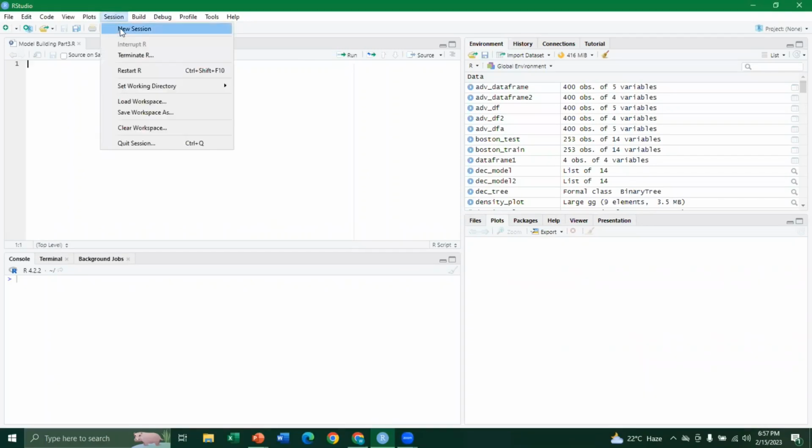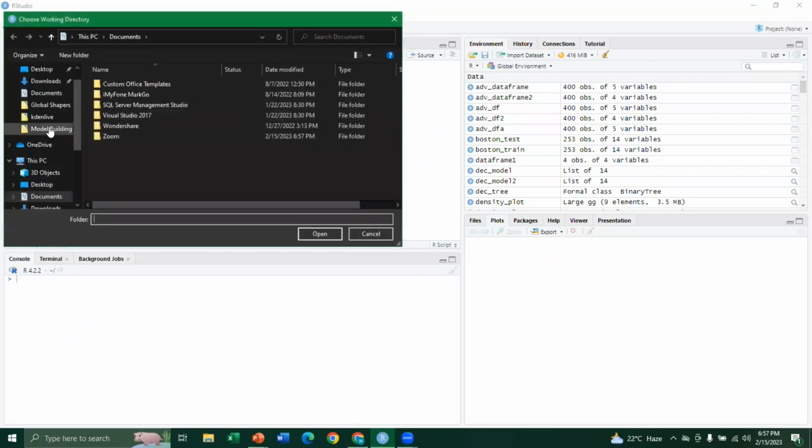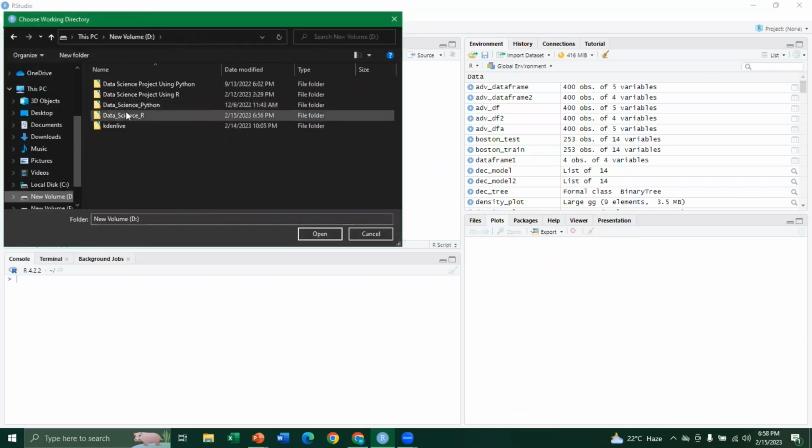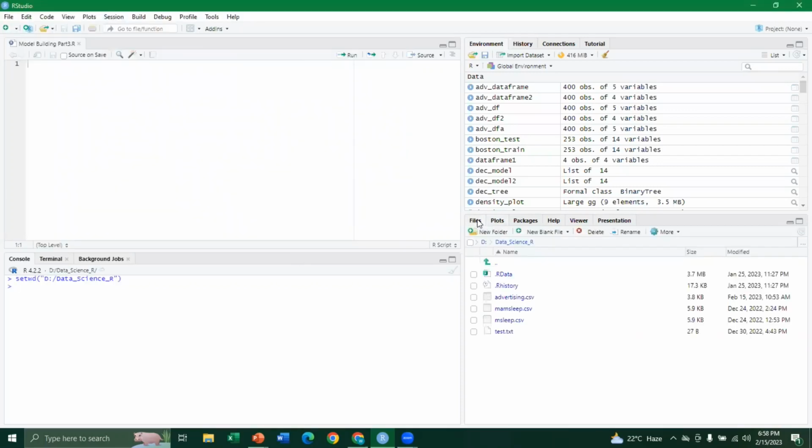First of all, I will set my working directory. And here I will say data size R. All right. Now you can see that the working directory has been set up. Let's read the CSV file in the ADV variable. I will say read.csv, and the name of the file is advertising.csv. And here I will say head ADV.